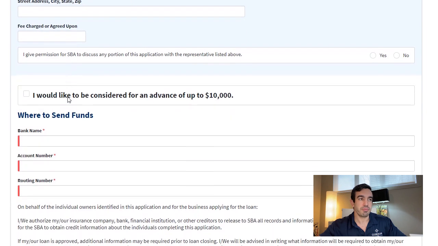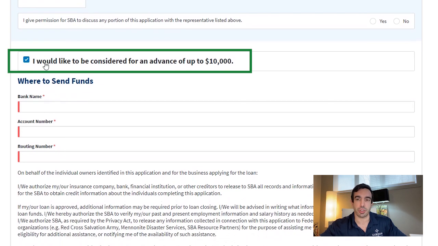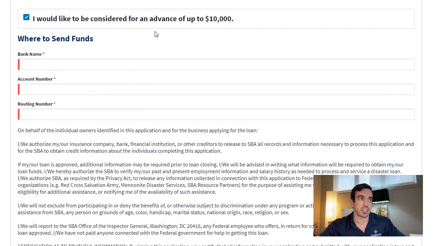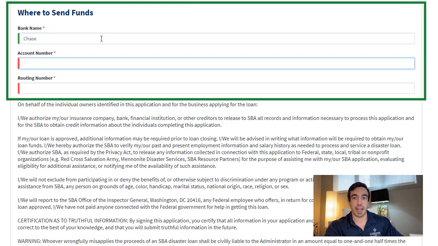And here is the most important, or one of the most important parts of this application. This checkbox here, and it's not till this third screen that you get presented with this checkbox. But if you want $10,000 as a grant, you need to check this box. It is advanced to you under the loan, but is later forgivable up to $10,000. In order to be eligible, you have to check the box, and then most importantly, put your bank information, because that's where the funds are actually going to go to. So make sure you put your bank account number and then your routing number as well.